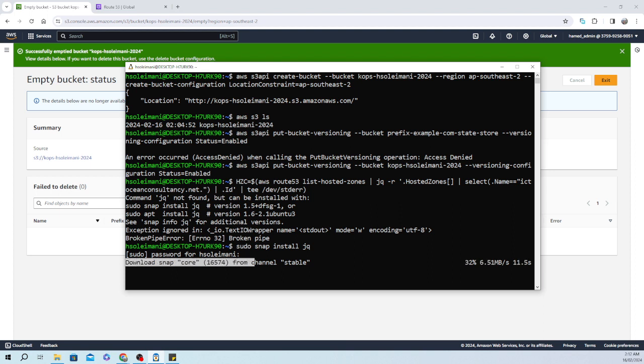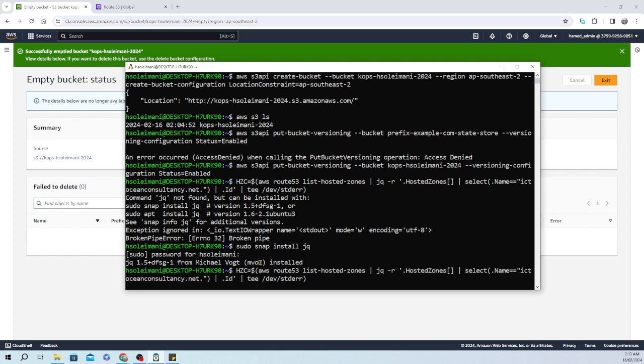JQ is a JSON query application. So via JQ, you are able to actually do some queries from JSON outputs. So we can add JQ on top of our list of Kops, kubectl, AWS CLI as well. Okay, now run the command.